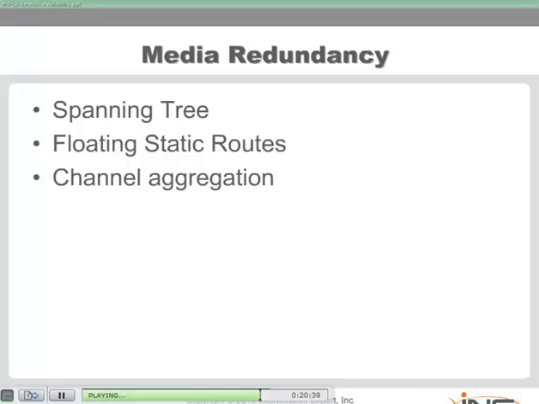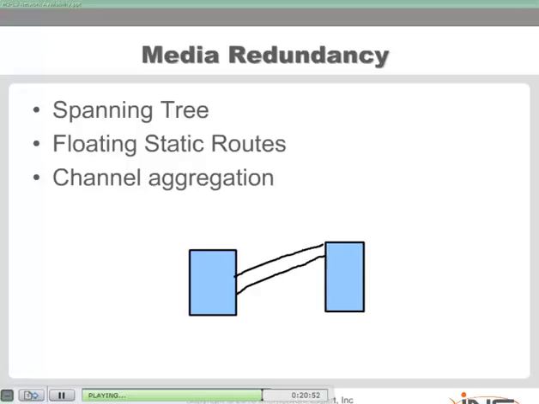Media redundancy is something that we do typically have in our infrastructures, and this is where we are connecting devices with multiple paths. Always a great idea, right? If you have a failure of a link, it's always a great idea to have that backup link in place. But at layer 2, we need the spanning tree protocol, don't we? Because if we don't have the spanning tree protocol, we can have loops that occur in layer 2. These will quickly bring the network to its knees.